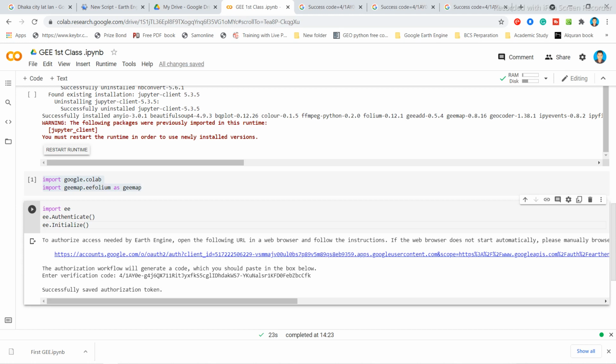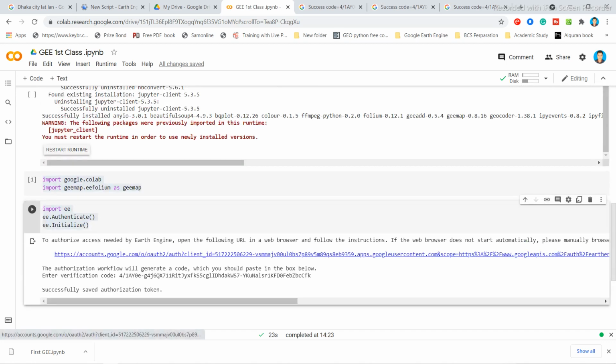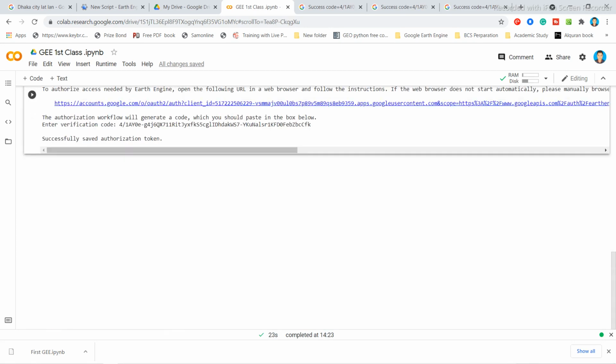So when you use this code, you must use it very carefully. If you have any error or network issue, this code will not run. Actually, when you use this code, you need to connect your Google Earth Engine verified account with this verification code. Okay, so now we can see successfully saved the authorization token here. I have successfully added my Google Earth Engine token, authenticated and initialized Google Earth Engine in this Colab code editor. So now I can simply add my code here using the Python API.